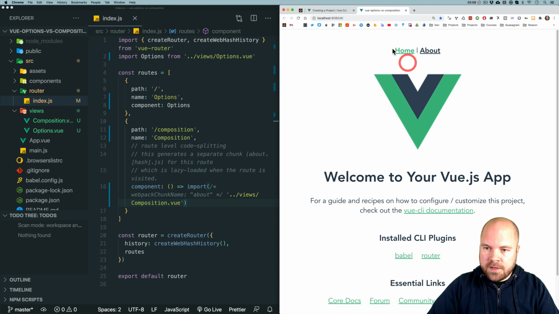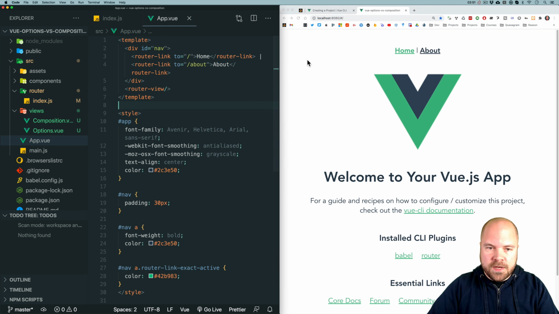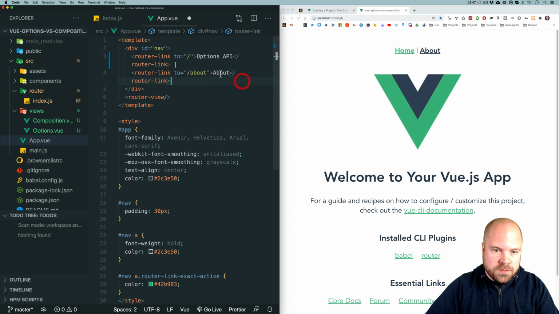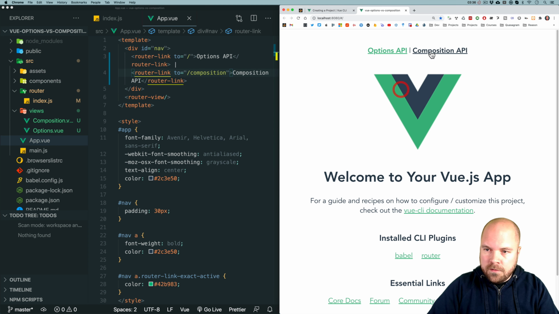And we also need to update these links in the nav bar. So I'm going to jump to App.vue, change the text in this first link to Options API, and change the text in the second link to Composition API. And we need to change the path here as well to /composition. Save that. Let's see if that's working. Yep, seems to be working.